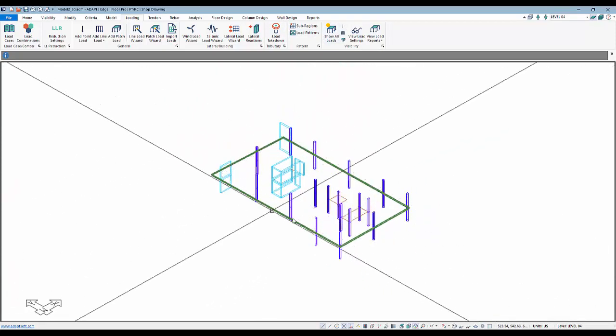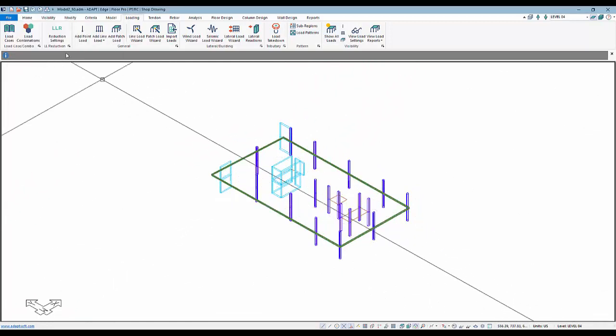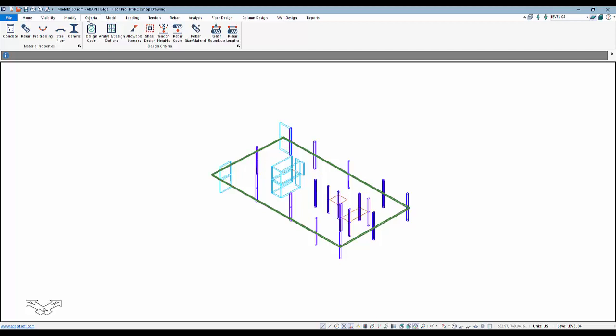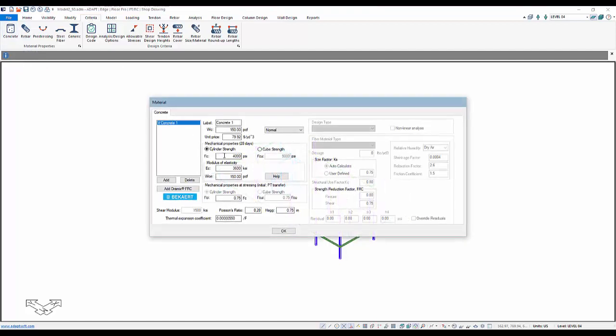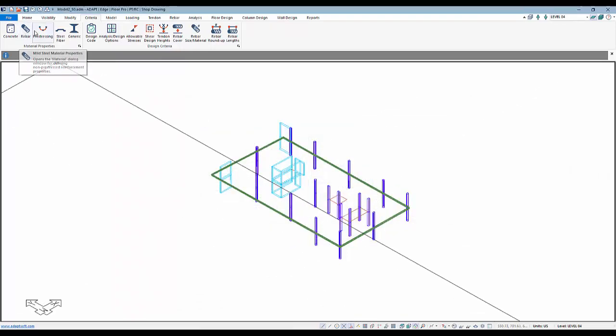For the material assignment for this particular slab, if we double click to open the properties, we can see it's set to concrete 1. I'll go up here to criteria, concrete. I'm going to change that to 5,000 psi concrete with adjustments to the modulus and the other adjustments as needed for this particular design. We can also define our reinforcing material and pre-stressing material. We'll leave those as they are now.